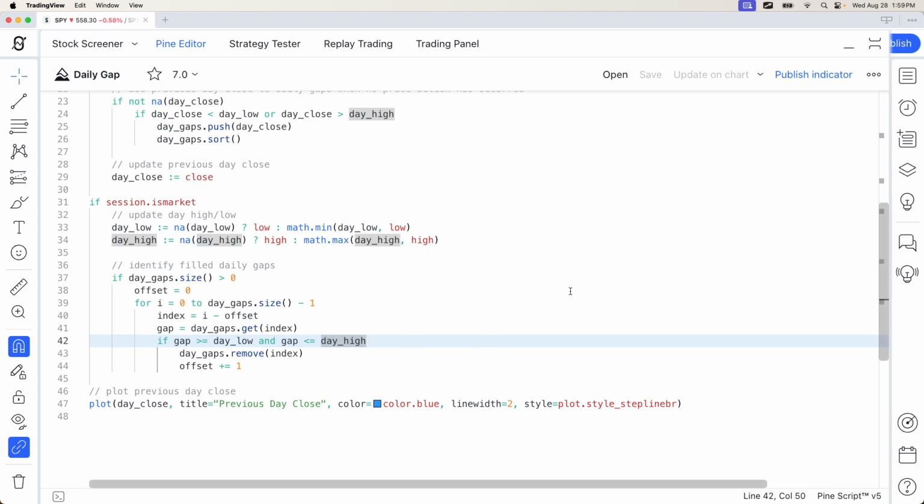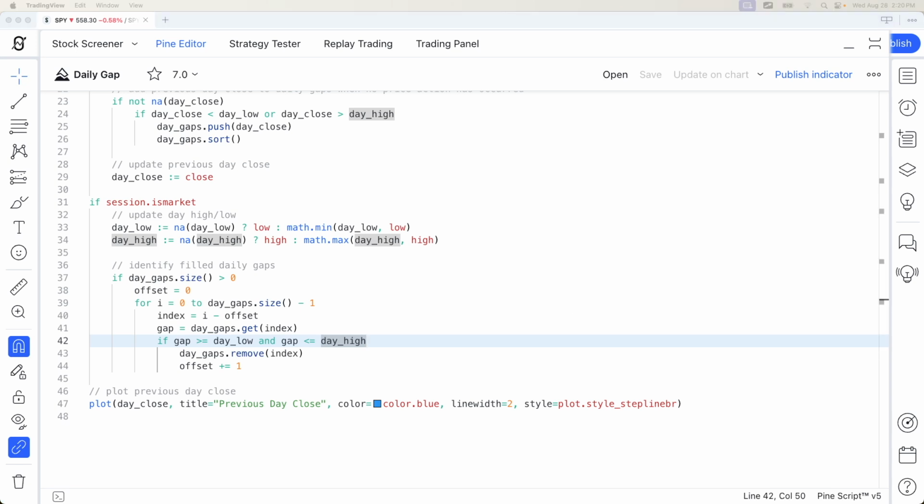Let's save. No errors. Good. Even though we are storing daily gaps, we are not visualizing them.